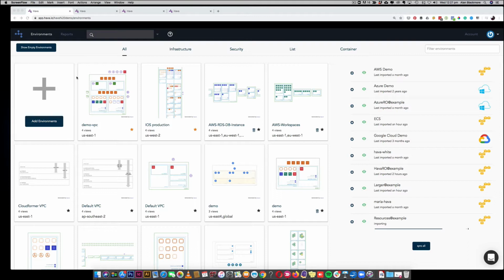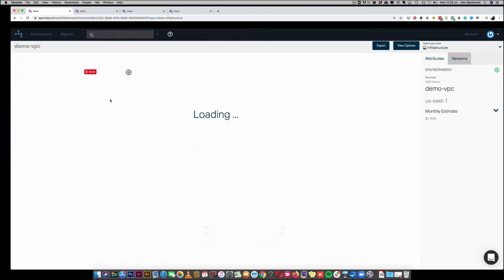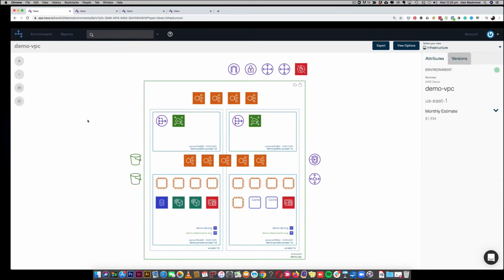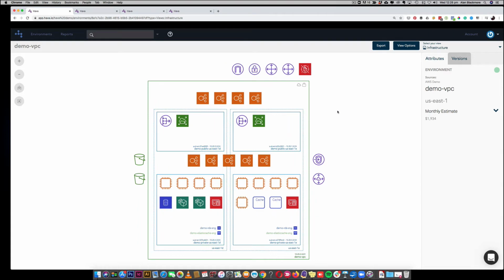On your Hava control panel, once you import your environments, you'll see that the individual diagrams are created in this space. To view any of your diagrams, you simply click on them, which will open up the diagram view. At the moment we've got four or five views to look at. Here we're looking at the infrastructure view.